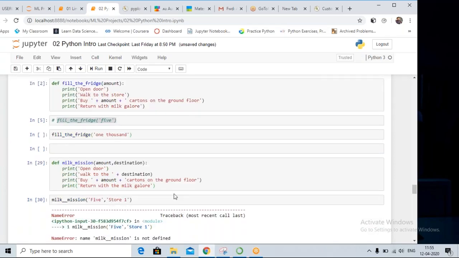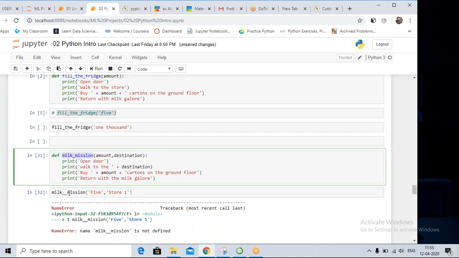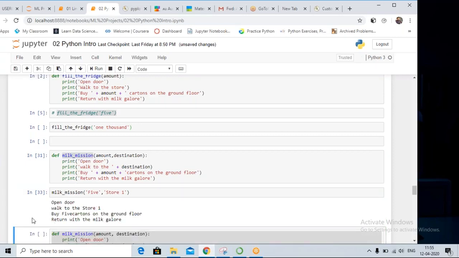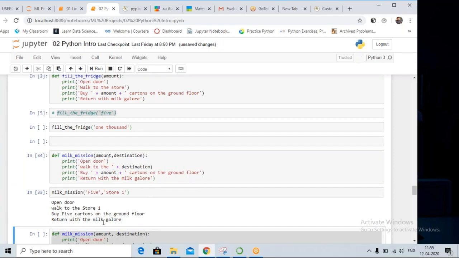Milk mission is not defined. Okay, I'm sorry. My bad again. Okay, so what happens is that it will open the door and walk to store 1. Now the destination has store 1, and it will buy the amount of milk that we have mentioned, like 5 cartons. Need to correct it. Yeah, 5 cartons on the ground floor and return with the milk.